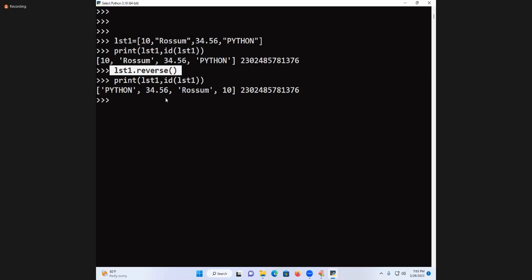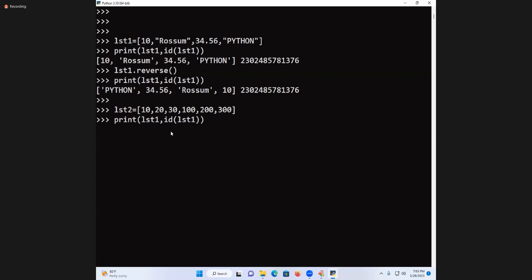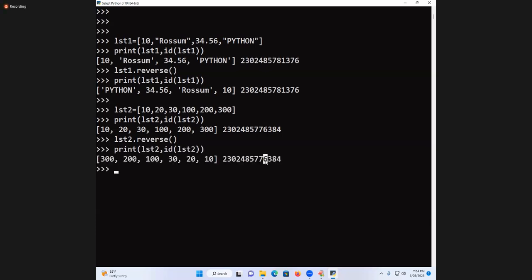Now, you take one more thing, students. LST2 is equal to 10, 20, 30, 100, 200, and then 300. This is my data. Print of LST2. Now do what? LST2 dot reverse, and print that list. Now you got these elements reversed. Are you able to get it? So this is about the original picture of it.